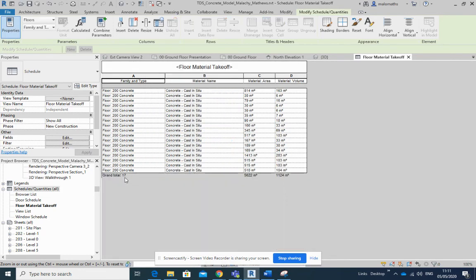And so I've got a total of 17 areas where this material is used in a floor. It's concrete cast in situ. It has an area of 5622 meters squared, and it has a volume of 1124 cubic meters. Okay, so that is our first material takeoff on that. I'll do the costing now in schedule in video number 2.